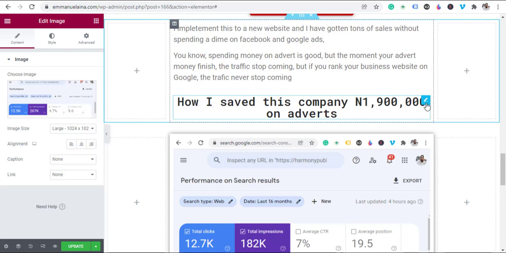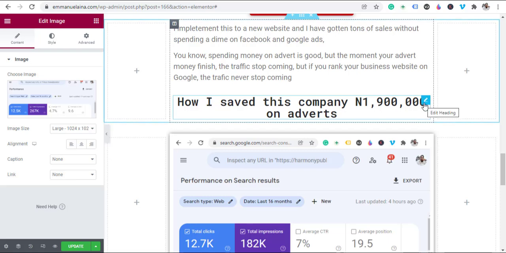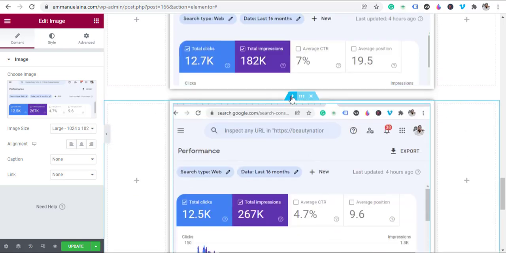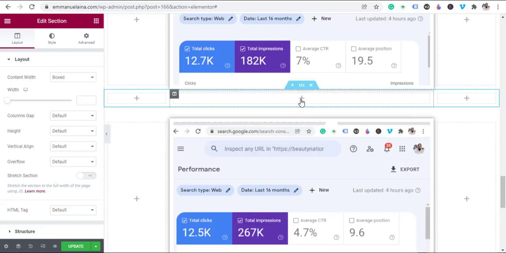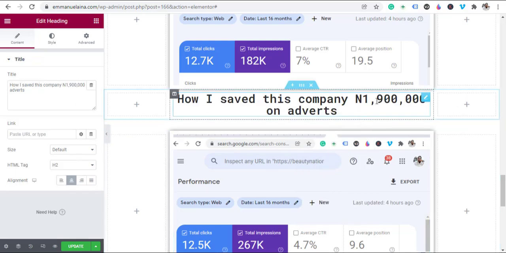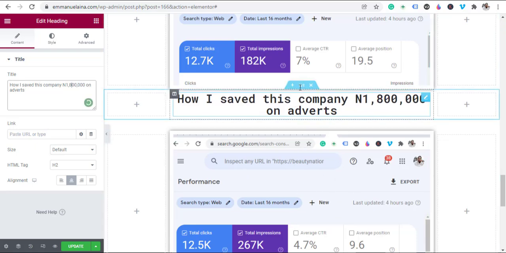Then again, what we did the other time, I can copy this guy, copy. Then at this point, you want to add new section, a section like this. Then you want to do control paste. It's as simple as that. Then this one, instead of 1.9, I want to change this to, I say this company 1.8 million. I'm going to do the calculation of how this is done. But your own goal is for you to be able to, then I want to give it margin top.